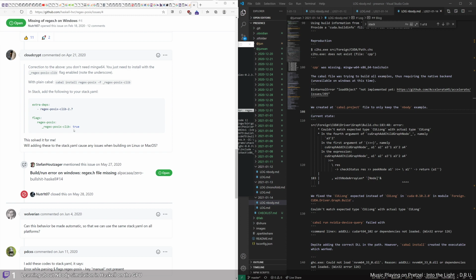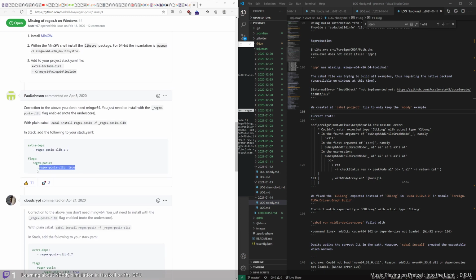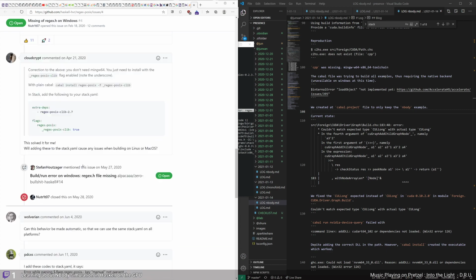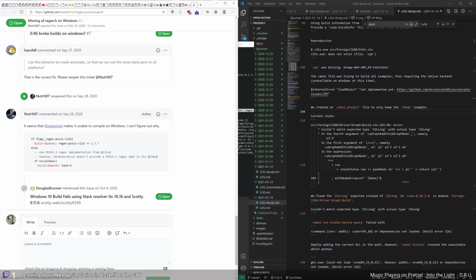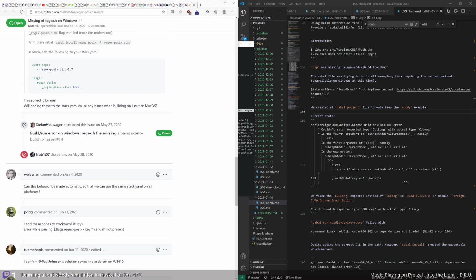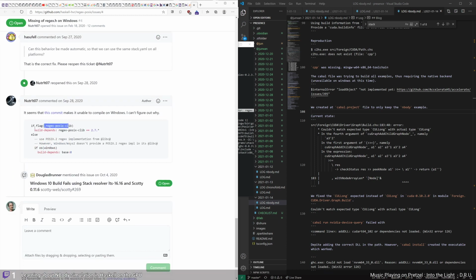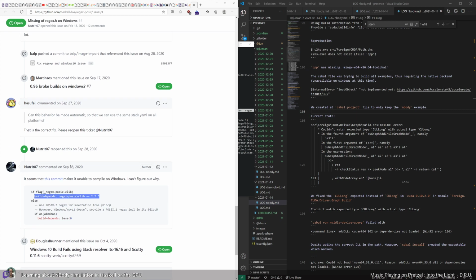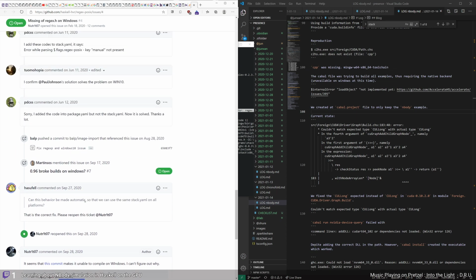Okay, so it sounded like this could solve it, to add this into the stack file, but then someone seems to claim afterwards that it doesn't. And if we set this flag to true, well, then I guess we go here. So this shouldn't execute. But maybe there's a problem with this.